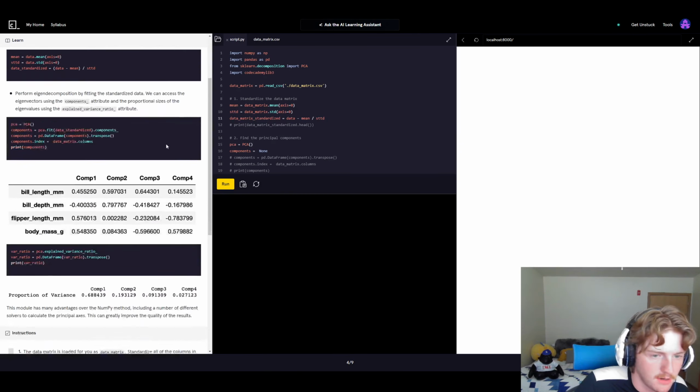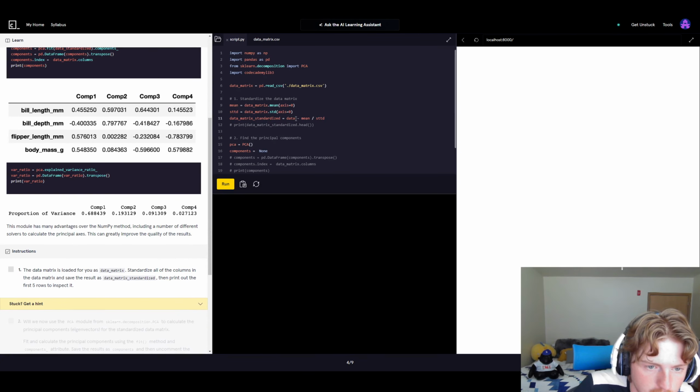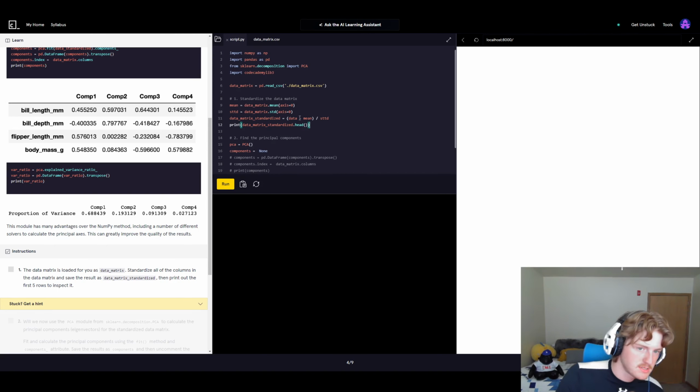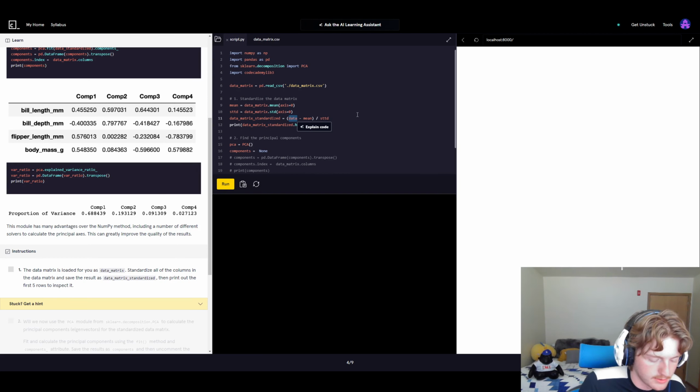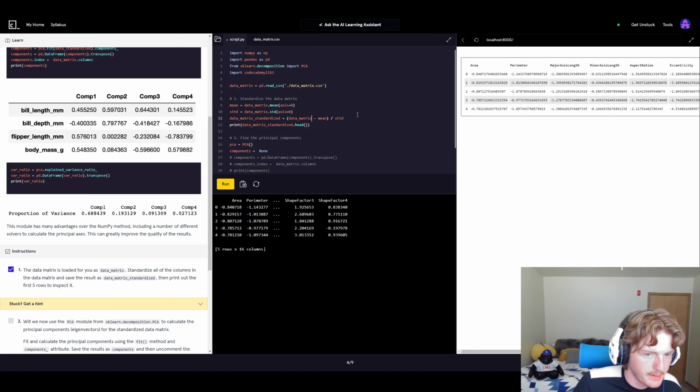Yeah, data minus mean. We want to throw this in here, and then it wants me to print out the first 5 rows to inspect it, and that's going to be by uncommenting this line here. I want to say that this might throw an error because there is no just data variable. So I might want to just throw in data matrix instead. So I'll do that, data matrix. Perfect, glad I did that.